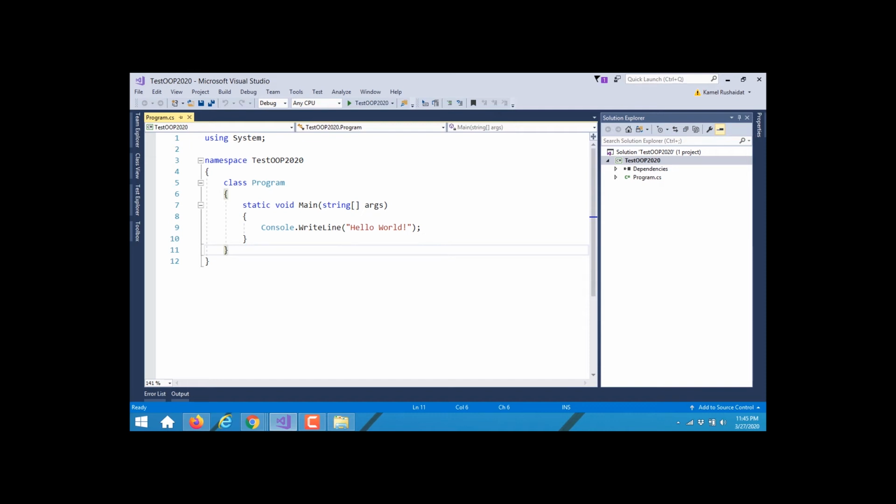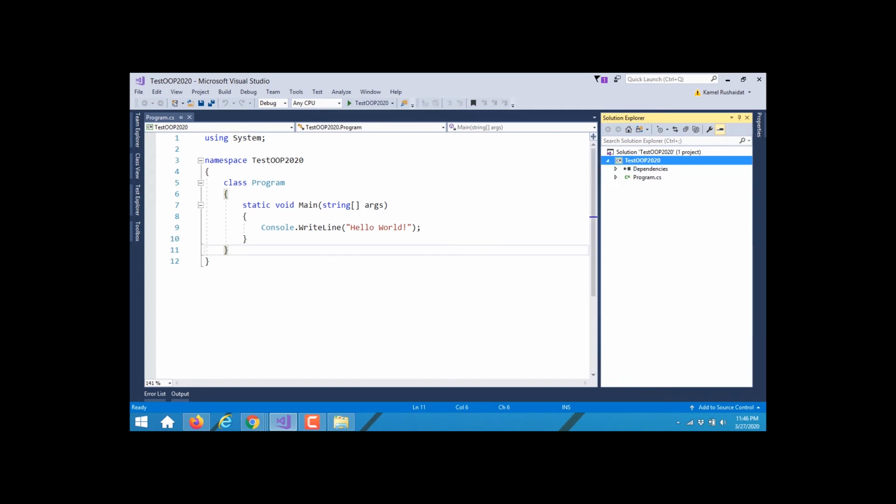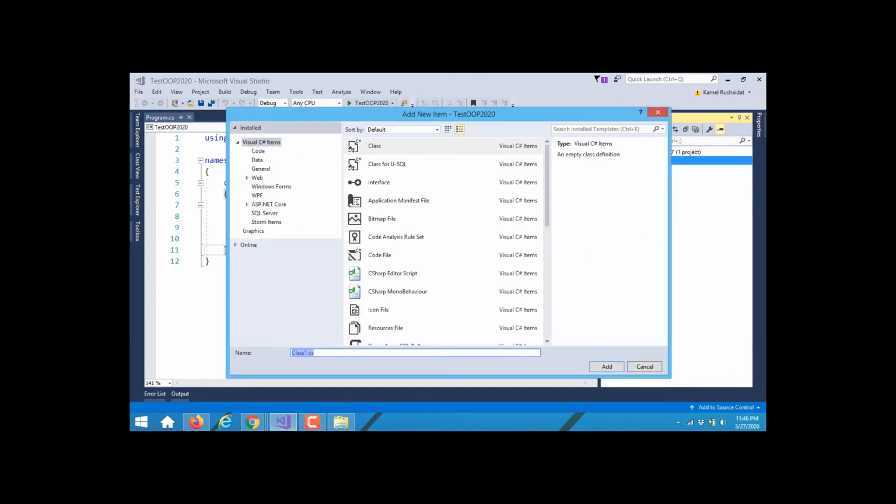So I'm going to go here to my project Test Object Oriented 2020 inside my Solution Explorer, right click, New, and then I'm going to select Class. So this is the class I have selected. I just need to give it a name. So here we're going to call it Employee, and then you just need to hit Add.